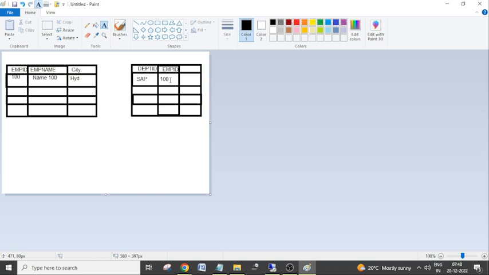Now what is the link between both tables? Employee ID, right? Employee ID is the link between both tables. Common field. Observe the common field. Employee ID is the common field between both tables.